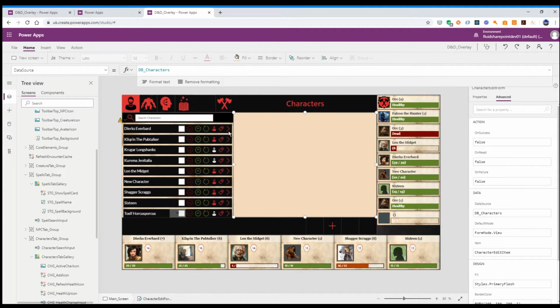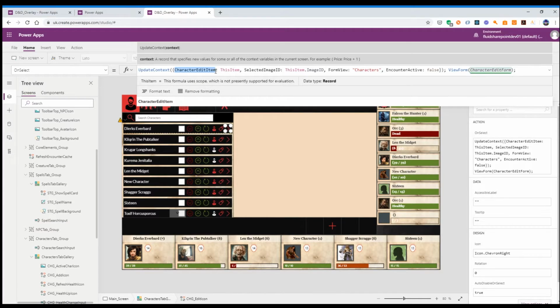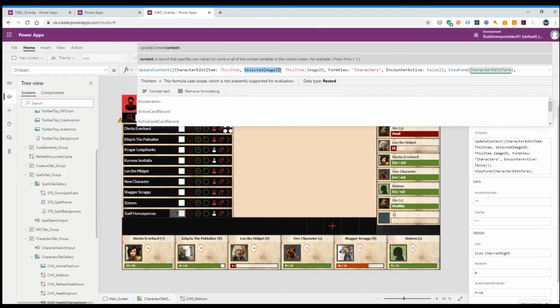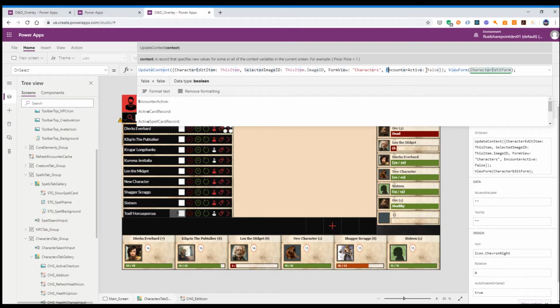So now each of these icons does something unique. This one is the edit item. Throughout the app, I use a lot of update contexts. I store different contexts and pass them over to various different things. So when this button is clicked, I actually store the item that's clicked in this character edit item. And for purposes I'll explain in the deep dive, I actually store the image ID and set a variable called form view, plus remove this encounter active.